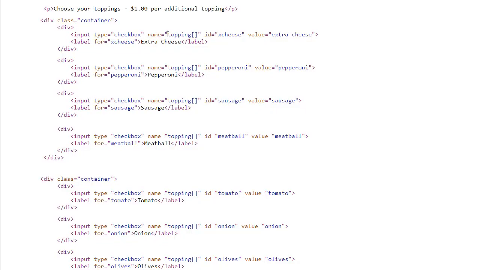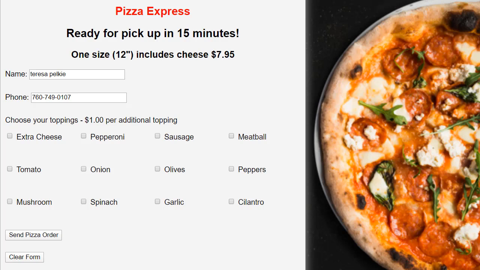So here we see the name attribute is all the same, and I have added the brackets. Therefore, the values will all be returned as an array. Because the values are an array, we can use the foreach loop in order to loop through the array and retrieve the individual values and show the user what they ordered.